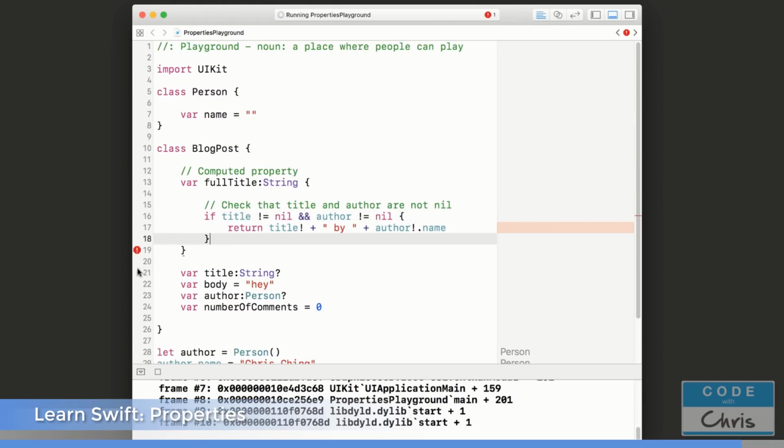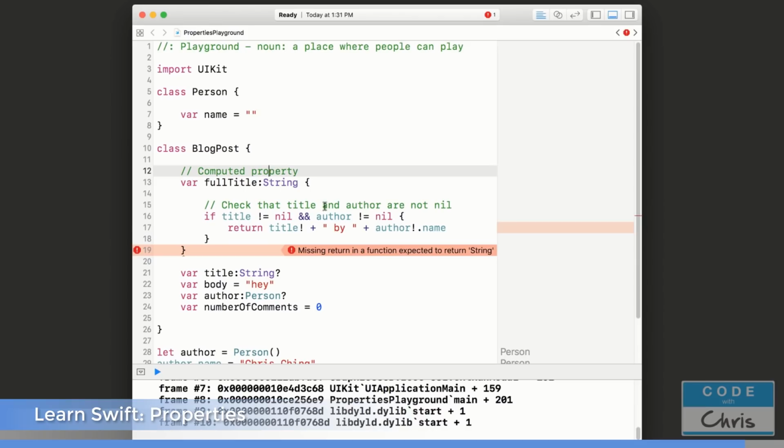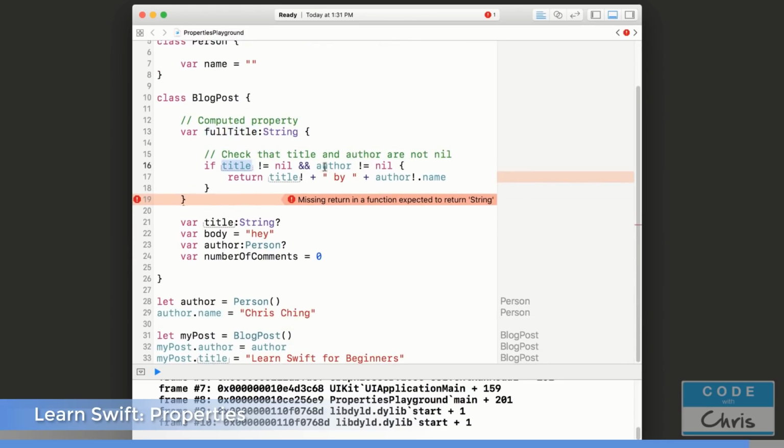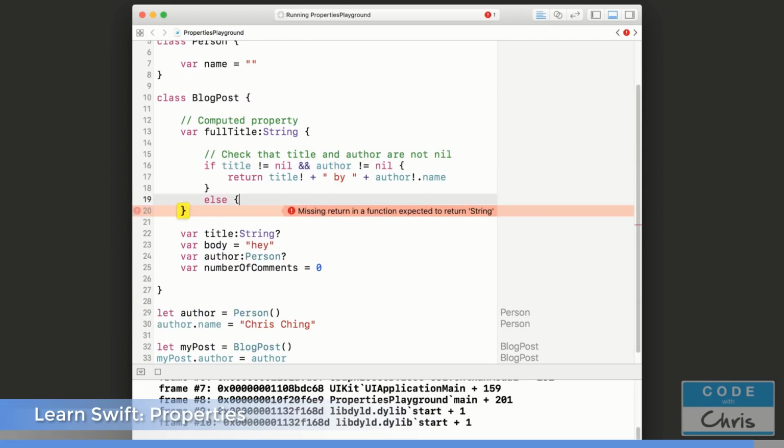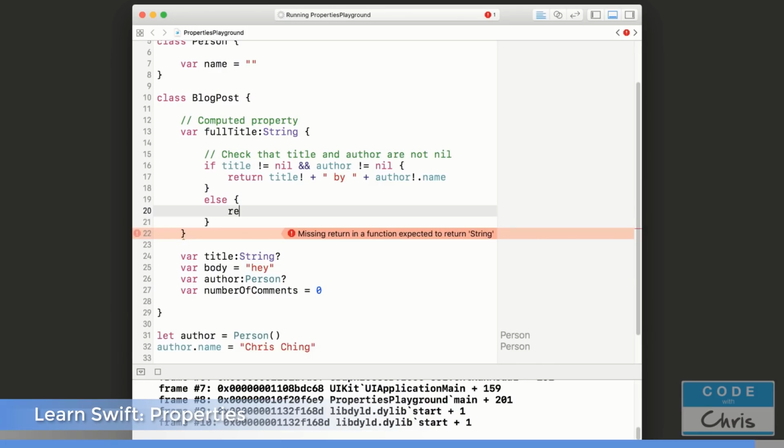Okay, so right here, Xcode is complaining that there's a missing return in a function expected to return a string. So this computed property here, when it gets called, full title, it's supposed to return a string. And if title is not nil and author is not nil, it is going to return a string. But what if one of these things is nil, either or? In that case, I'm just going to use the else branch here.